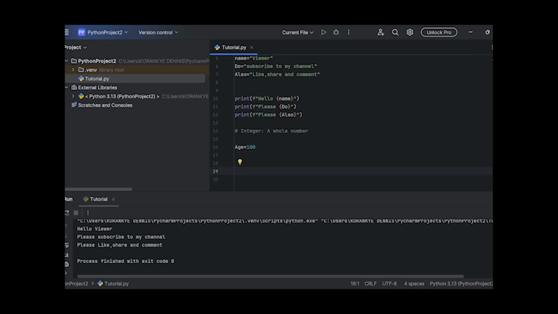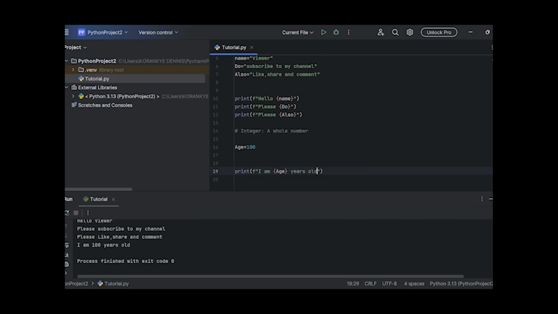Now when I'm printing, just as we did, we print with the words I want to add to the variable. So I want to add I am. I want to say I am 100 years old. And instead, I'll just print I am. Then the variable comes, which is the age. So I am age years old. If I run, I'll get I am 100 years old.